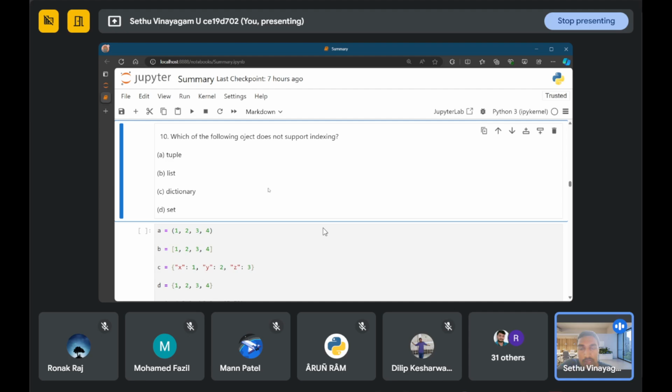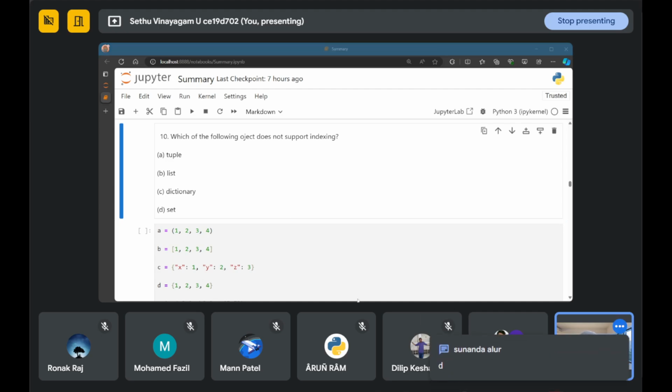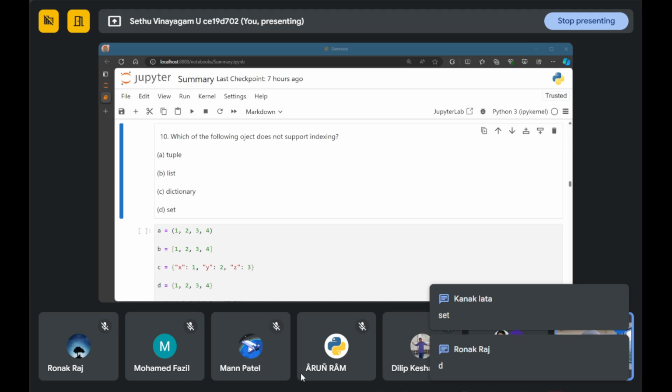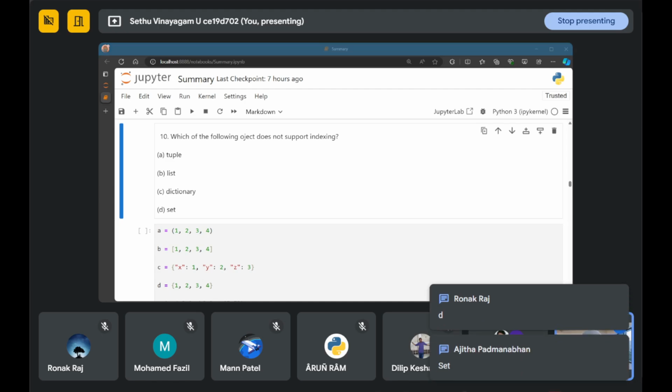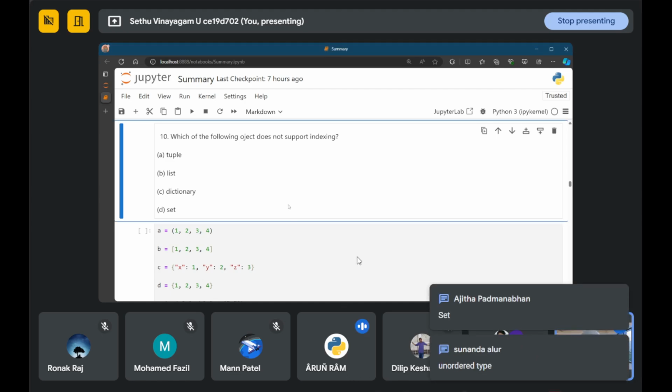Which of the following objects does not support indexing? The options are tuple, list, dictionary, and set. Yeah, so option D, set, is the right answer.